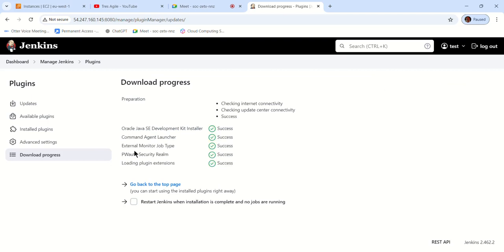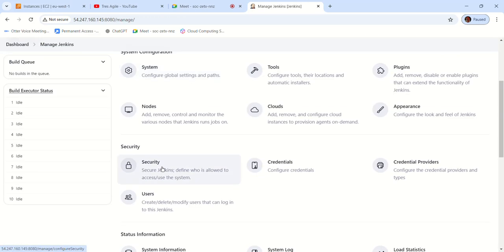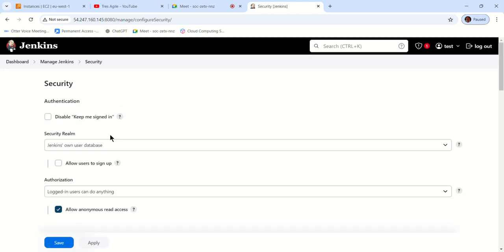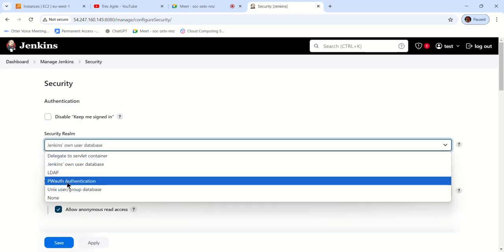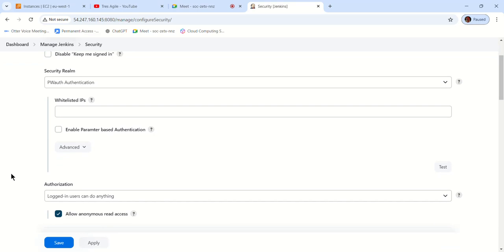It's done. Now let's go to manage Jenkins, security. So this you have to use PW authentication. So that's it. Let's save this and try whether this will work or not.